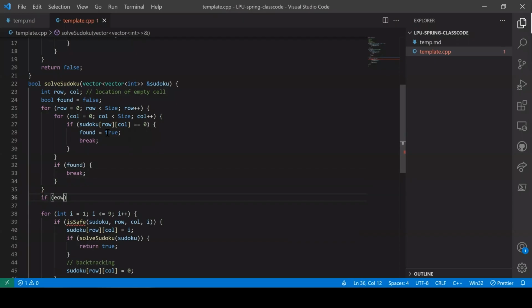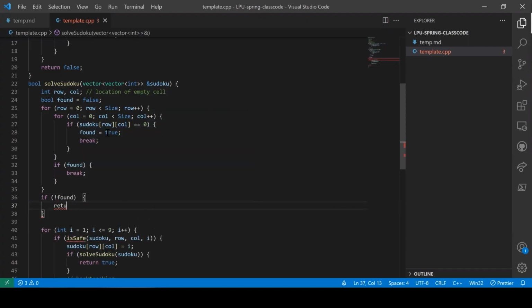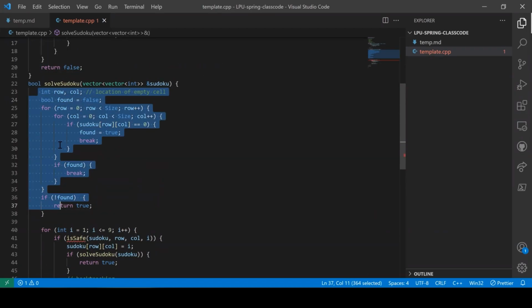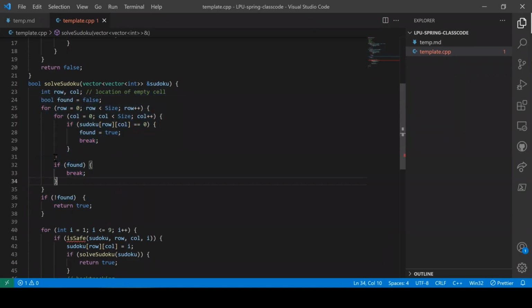If row is equal to 0, and oh wait, I can use this function itself. If not found, you return true. That means there is no solution. Else you come inside. It's the same kind of code. I mean, you can try that. Totally fine. Either you can do it this way or you can do the way I have done. So I'm just going to comment it out.